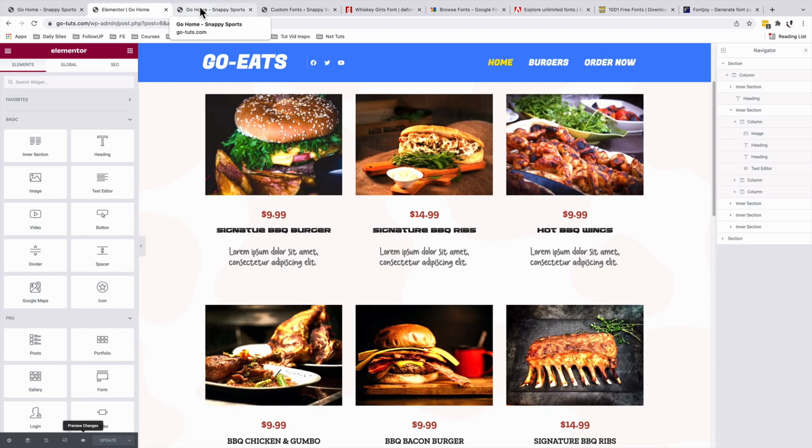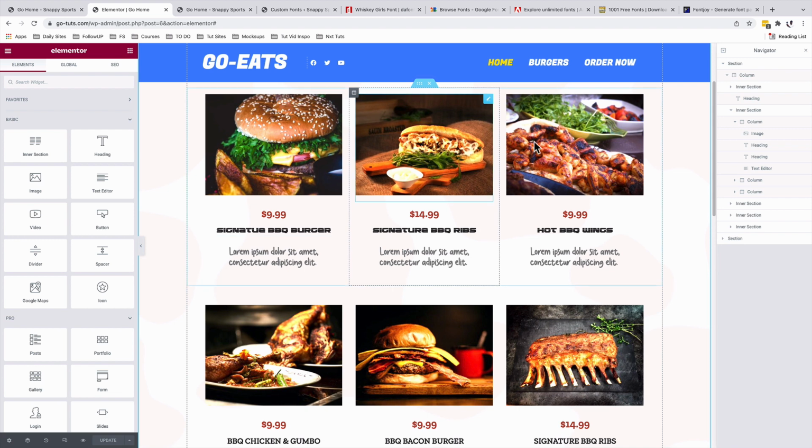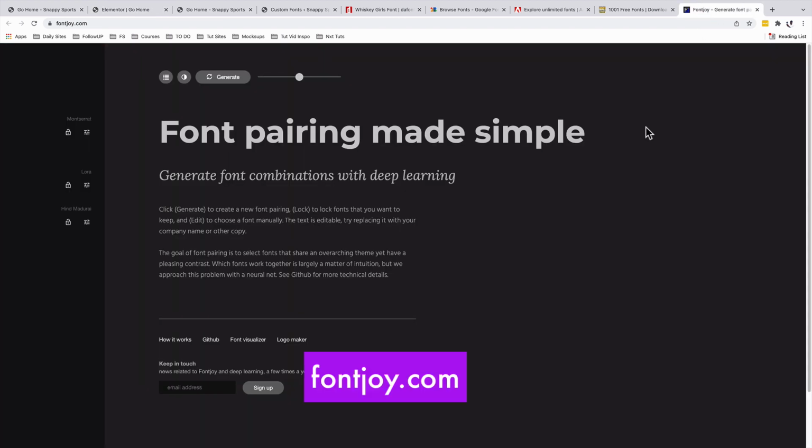Now we have looked into how we can add custom fonts to our Elementor website and where you can actually get custom fonts from. But the big question is, how do you pair together fonts that will look great in your designs and look great also for your website visitors? And that's where I want to talk about an interesting tool called FontJoy. FontJoy is a free website you can access to generate font pairs that you can use either for your headings, your titles, and your website content.